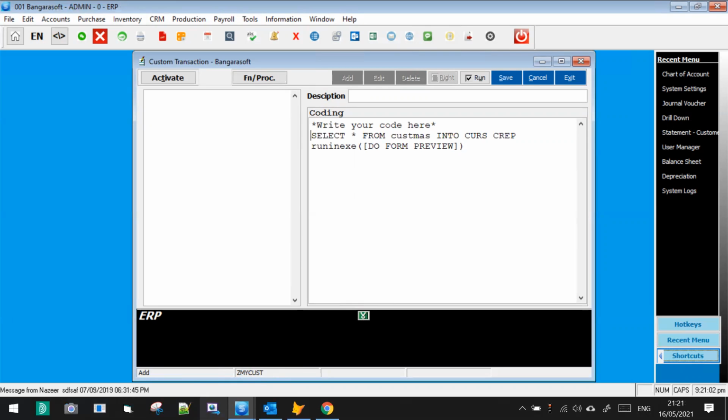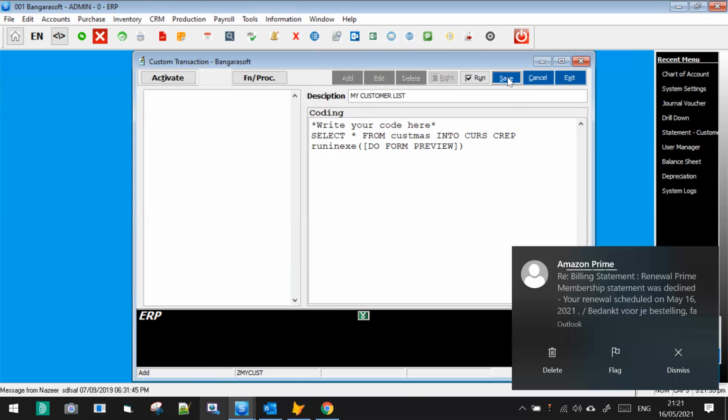You can write select star from customers into a temporary table which is shrep, and you call a built-in function, run exe do form preview, which is also a built-in function, with an option for you to take the data into an Excel sheet, or you can manipulate the data the way you want. Let's give it a name, my customer list, and save it. Click save. Your transaction is ready.